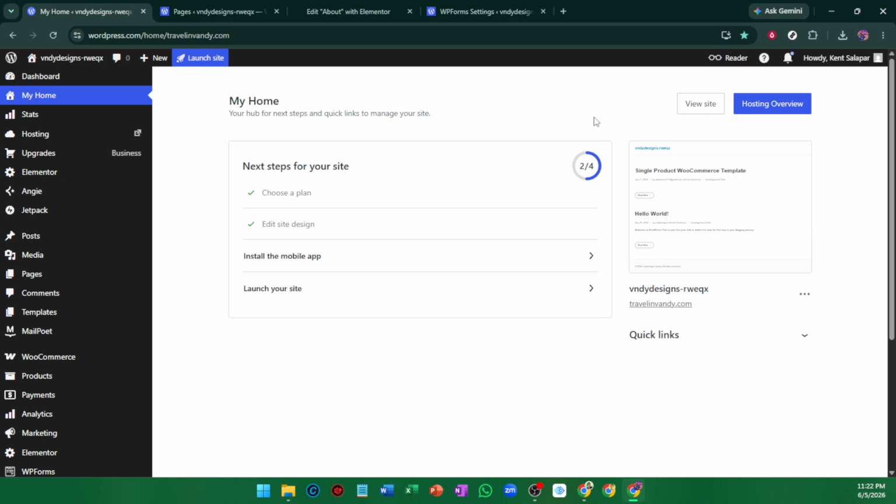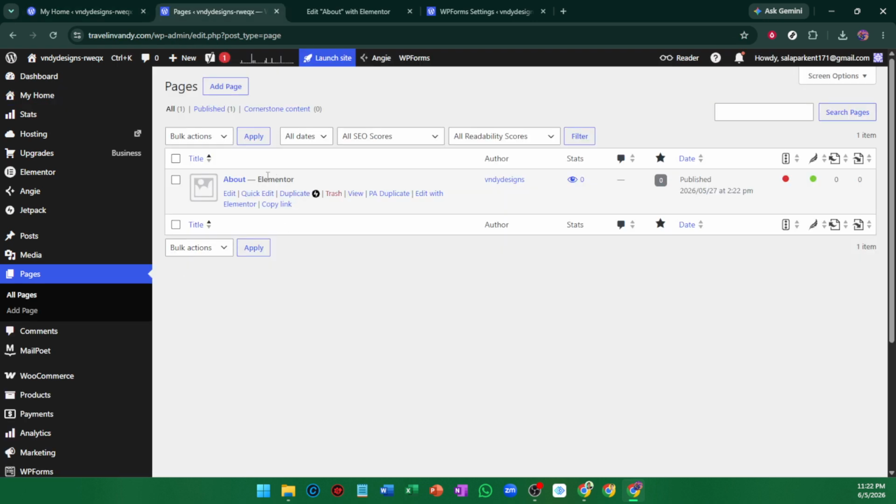This is the main admin area where you manage your pages, content, and plugins. From there, open the page where you want your form to appear. You can do this by navigating to your Pages section and selecting an existing page to edit. If you already know which page needs the form, just open that page in the editor.